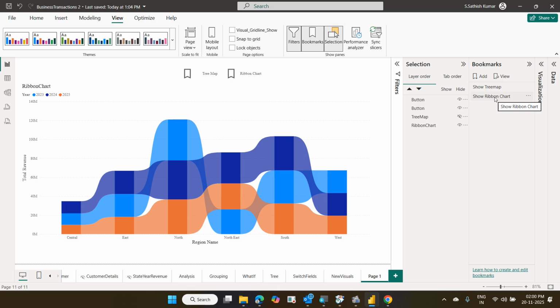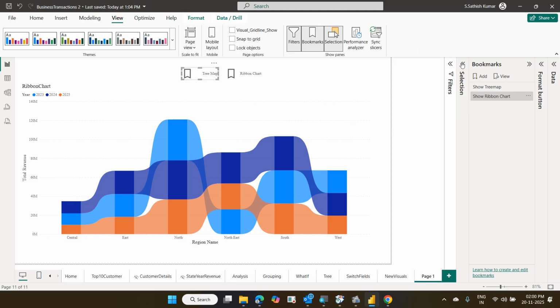Last thing is we have to link it with this button. Go to the tree map, format button. Now if you want, you can have this selection or you can close this also. For the time being, you can close this, no problem, or you can have it also. That's your wish. I'm just collapsing it. Go to the format button. Select this tree map, format button.